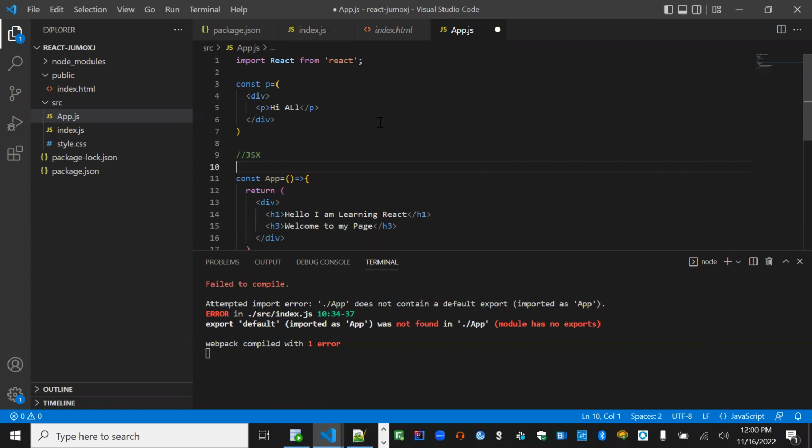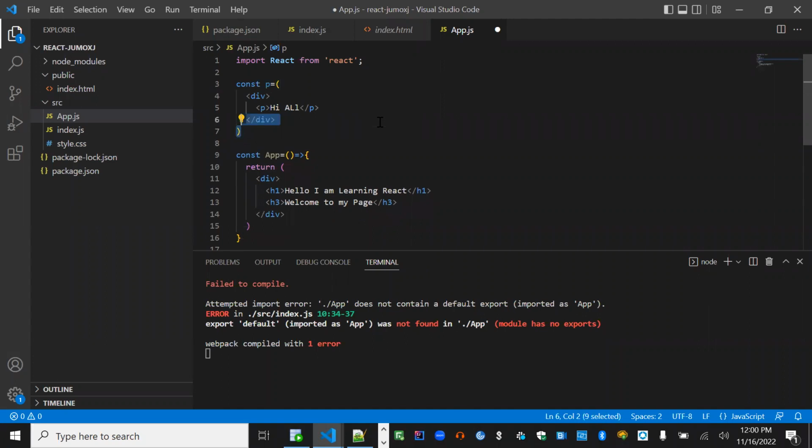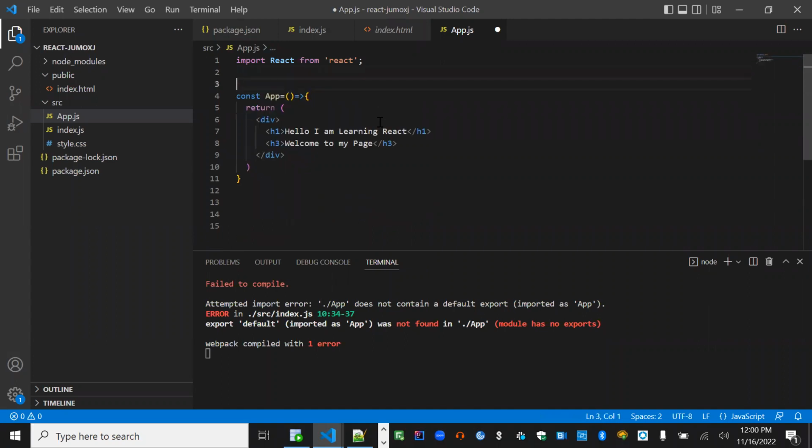For compiling this JSX, it cannot be compiled simply. You need Babel. Okay. Babel is your compiler for JSX. It compiles the JSX and creates the underlying HTML code out of it. Okay, so we remove this for now. This is not required.